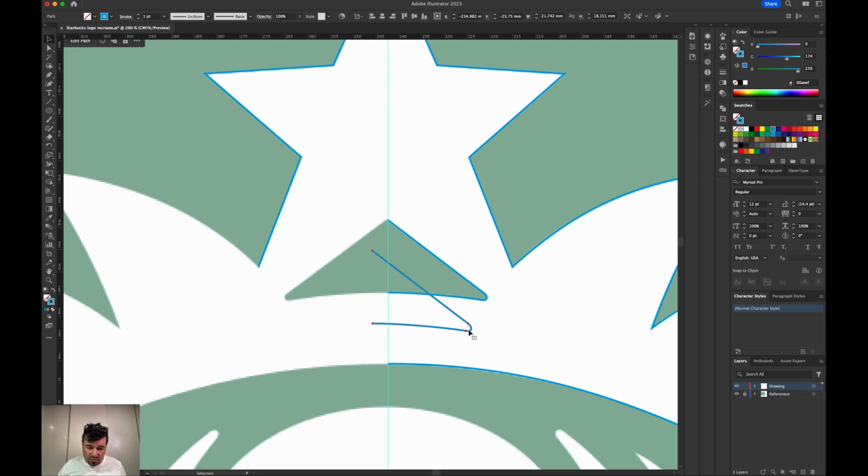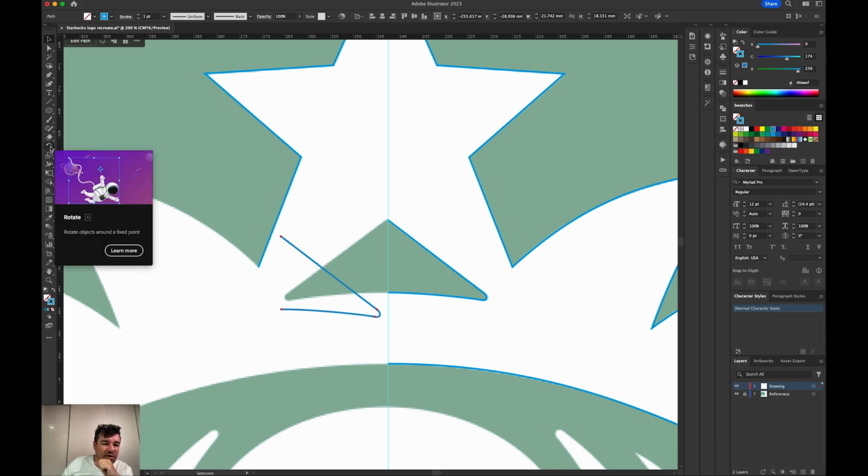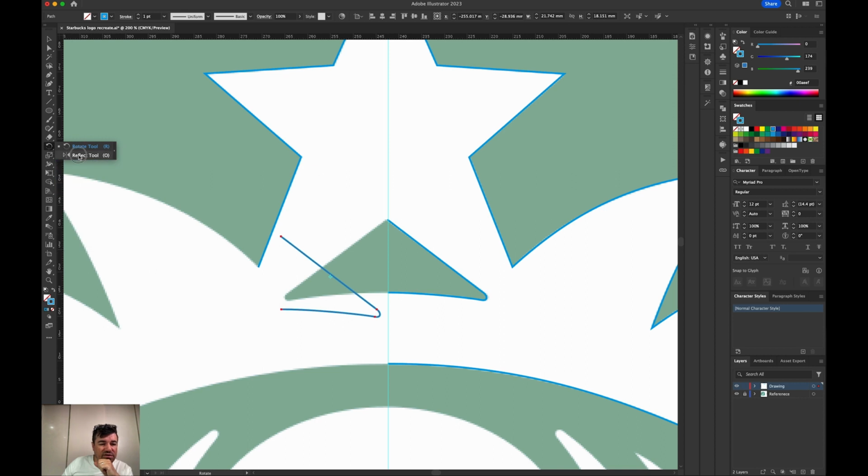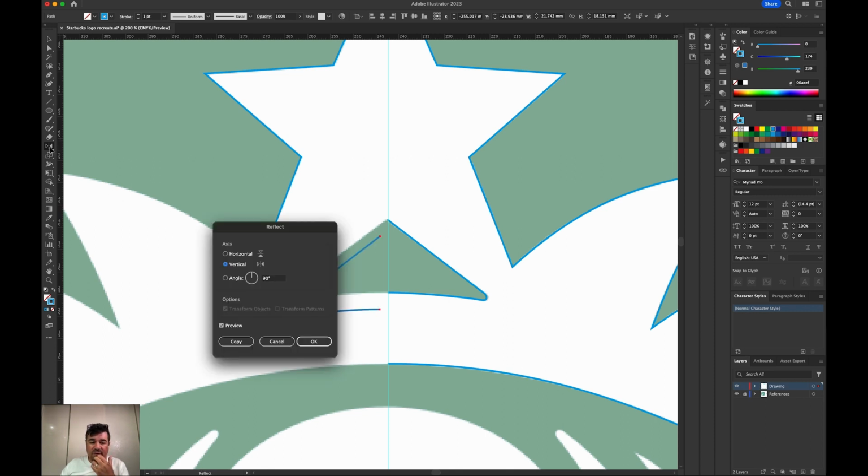Now we can duplicate that. All I did was duplicate it. Let's do it again: Option, click and drag will create a duplicate. Now I'm going to go over here to the rotate tool, hold it down, and choose reflect. The shortcut is just O. Let's try it. O, we got that. That's our tool. We want to double click it though.